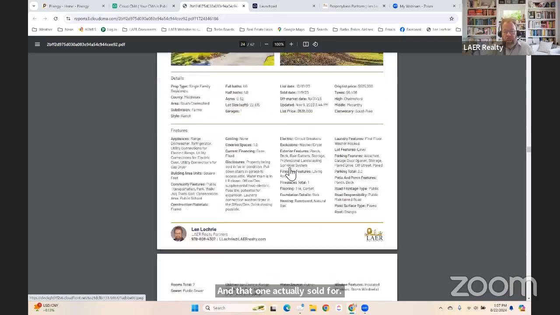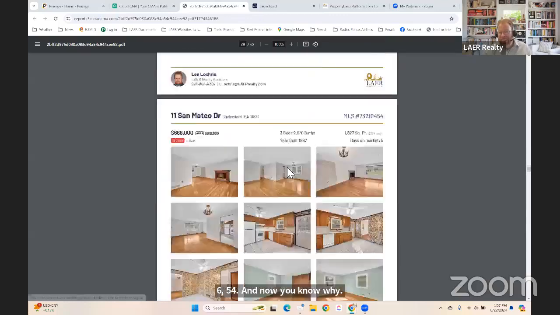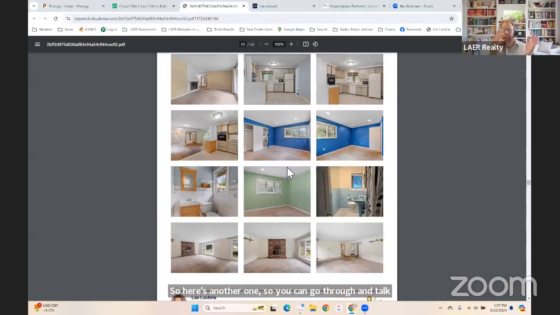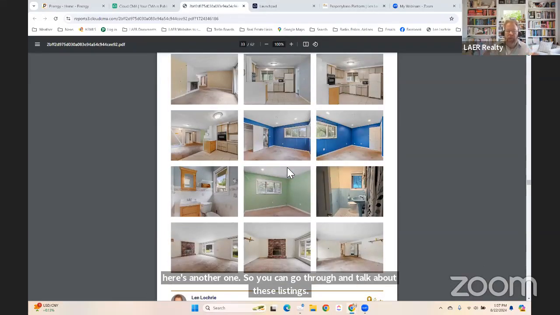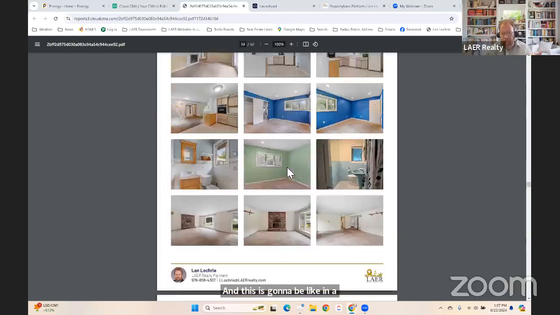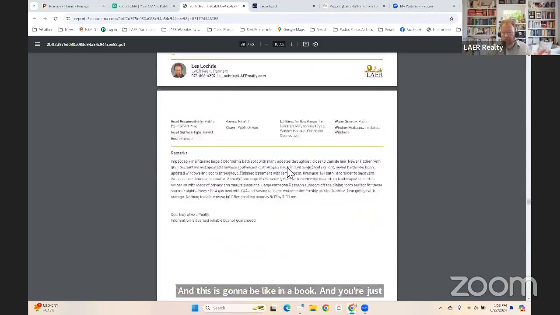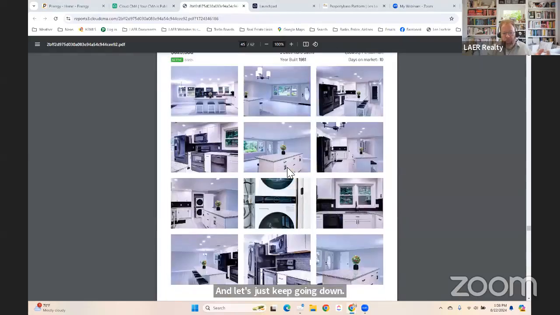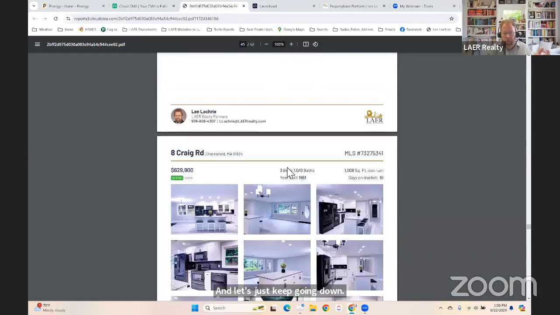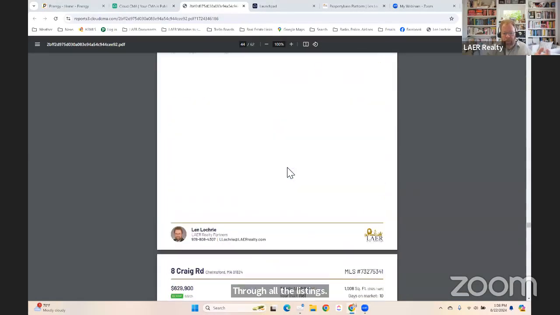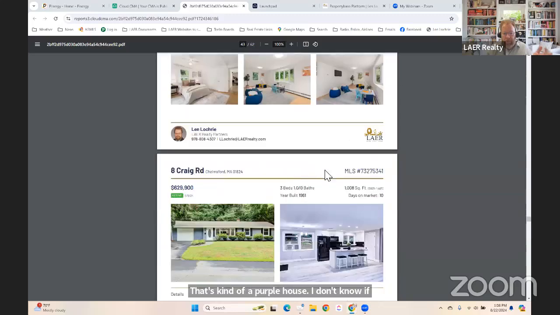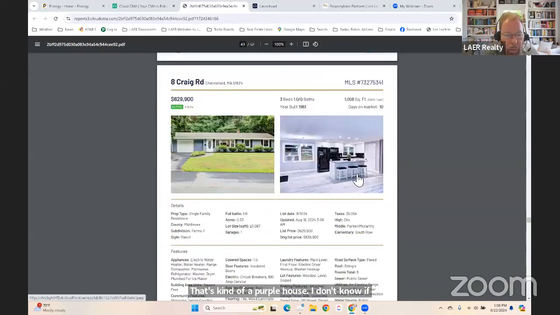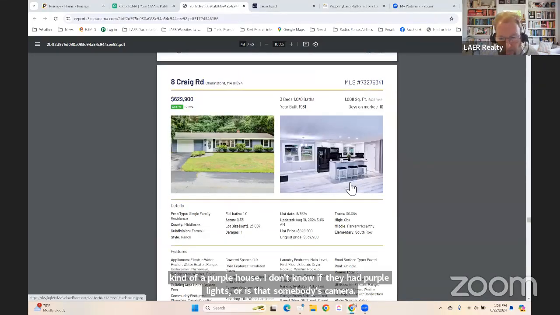So here's another one. You can go through and talk about these listings. This is going to be like a book, and you're just going to turn the page. You're talking to the seller, you're right there. Let's just keep going down through all the listings. Huh. That's kind of a purple house. I don't know if they had purple lights or was that somebody's camera. Pretty weird pictures, huh, guys?